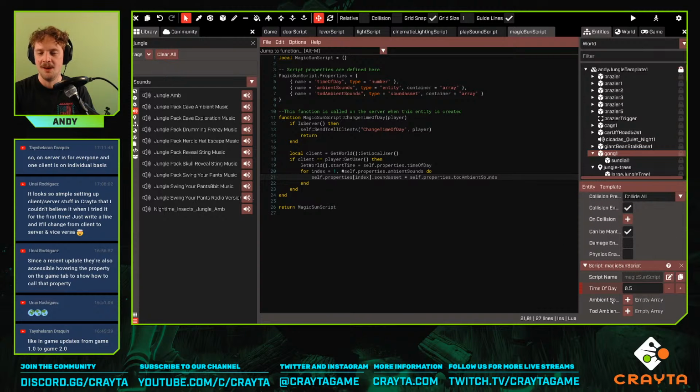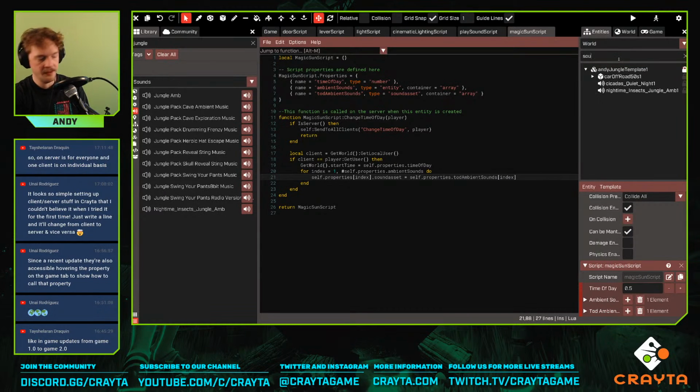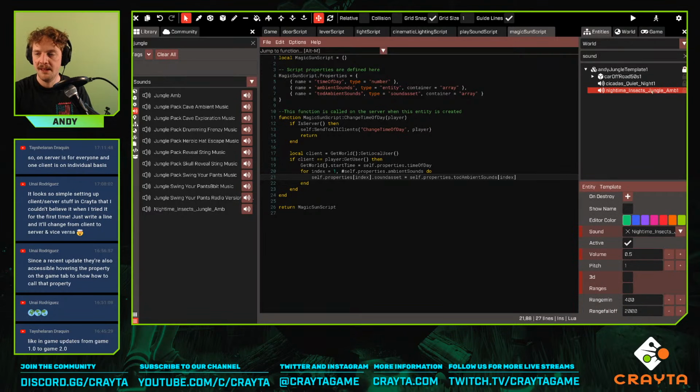So we've got 2 arrays, and what I'm going to do is basically take the ambient sounds that exist in my game already, and I'm going to make them the sound asset of a corresponding thing here. It needs to be index. So the first one is the cicadas, and let's use our jungle ambient sound there. Let's find anything else that's a sound going on. Nighttime insects.